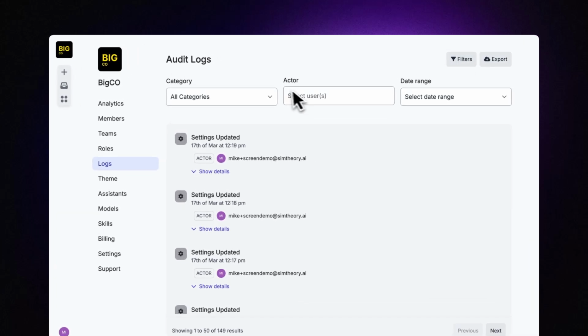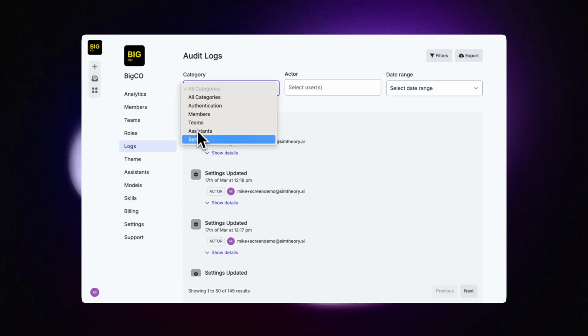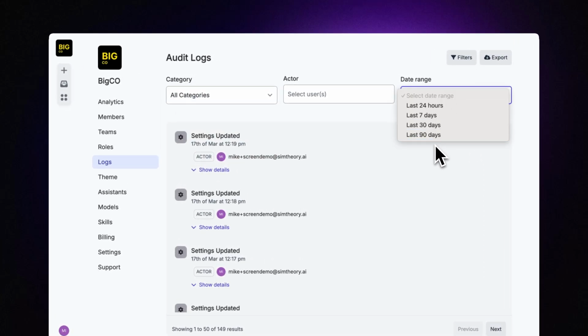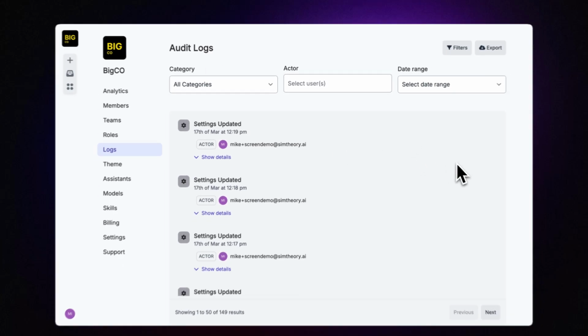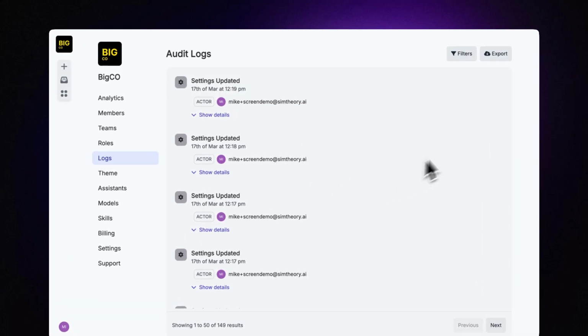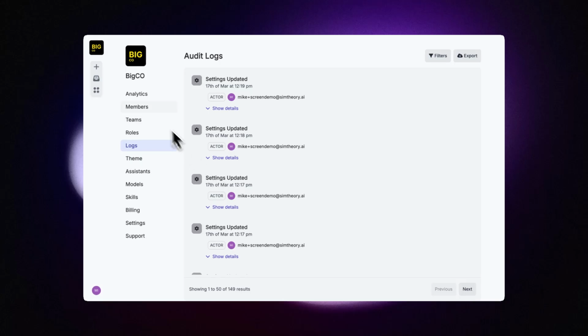You can also filter by specific users, different categories of the audit that you might want to look at. You also can segment by date range as well. By default, it's everything. There's no sort of time filter on it. You can click export and you'll get a CSV download of all of those logs as well. So you've got full logs in here.